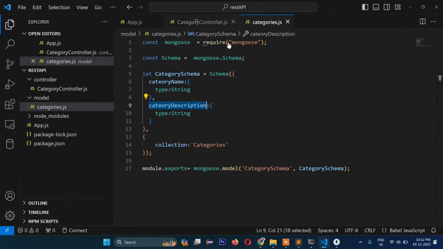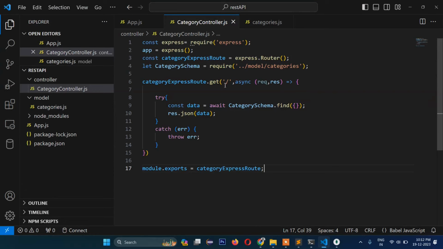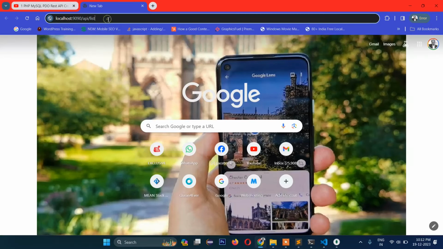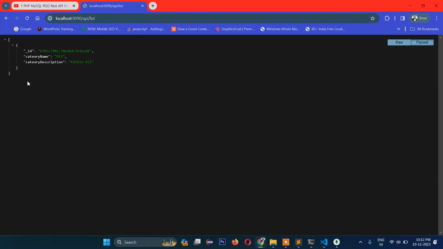If you want to provide here list, in this case rather than this, then let's put it list. Okay, or all, whatever you like. Now refresh it, and guys, you can see our data is coming successfully from MongoDB.